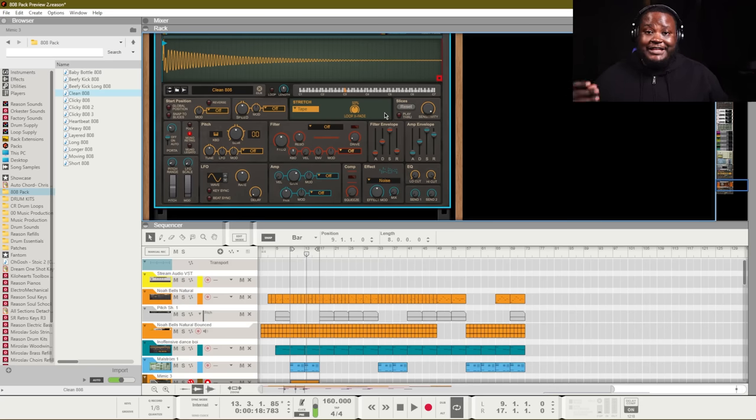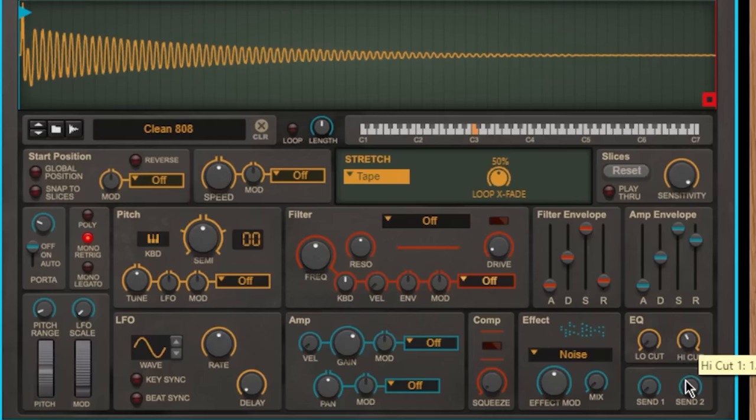So that 808 is fitting into this track really well. I'm really glad that we did the tuning that we did to make sure that it is in the right pitch. Now let's lower our high cut, add a little bit of squeeze, also add in the effect scream, and let's hear how our 808 sounds now.